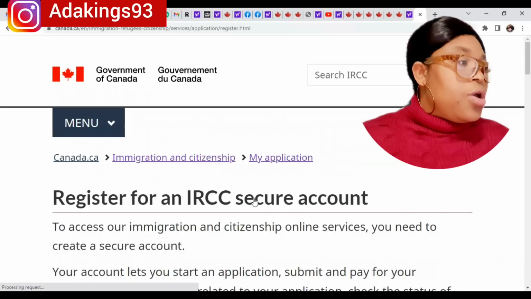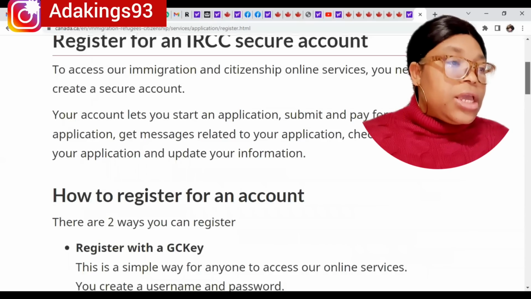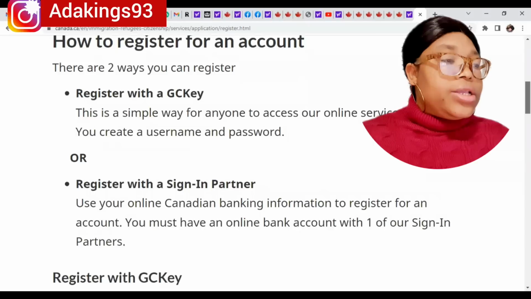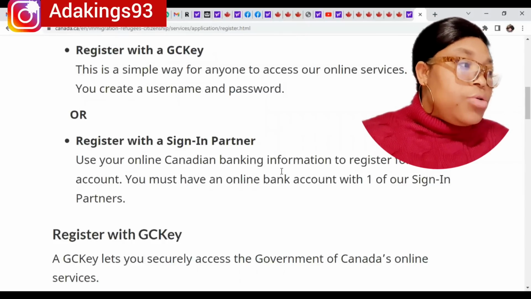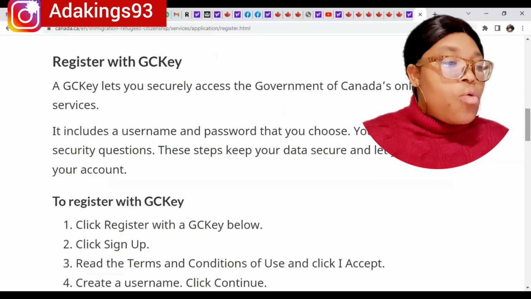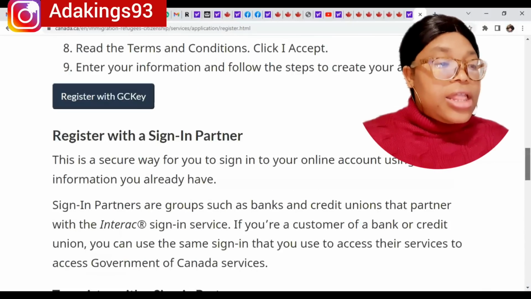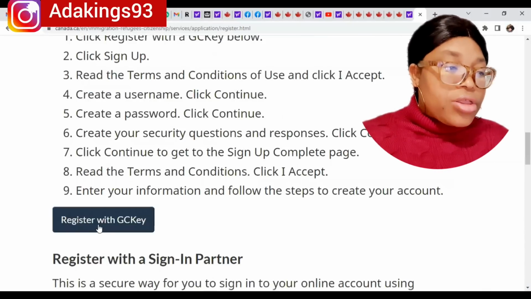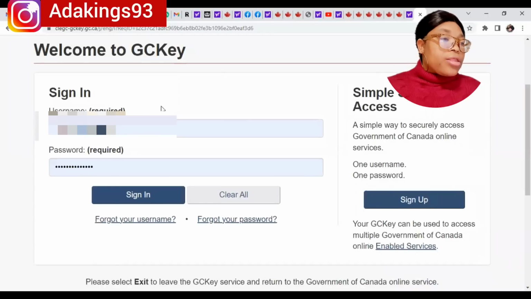So here we go. If you click on register for an IRCC account, you see how to register for an account: register with a GC Key, or register with a sign-in partner. You see, it is the same thing that we did the last time. All right. So we are going with a GC Key. We opened a GC Key the last time, remember. So click on register with GC Key. My account is on the screen, guys. My username is there, my password. I will sign in.